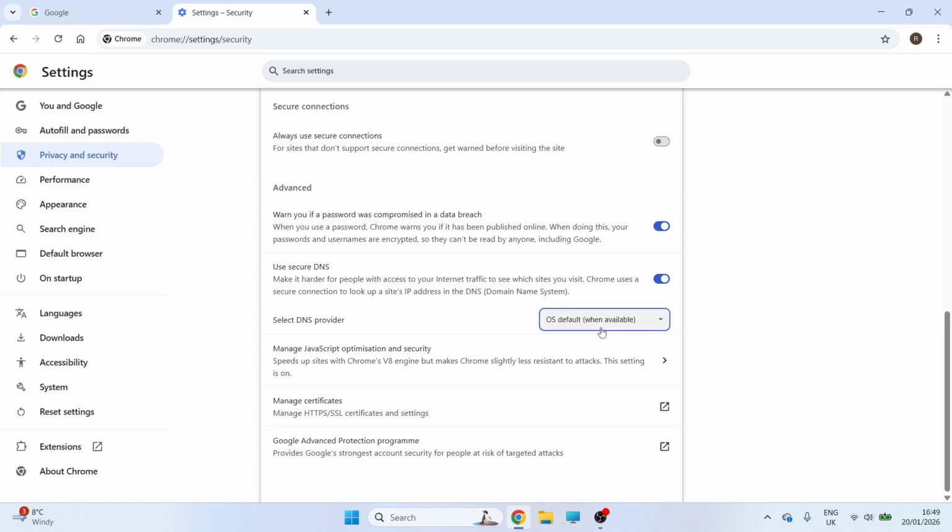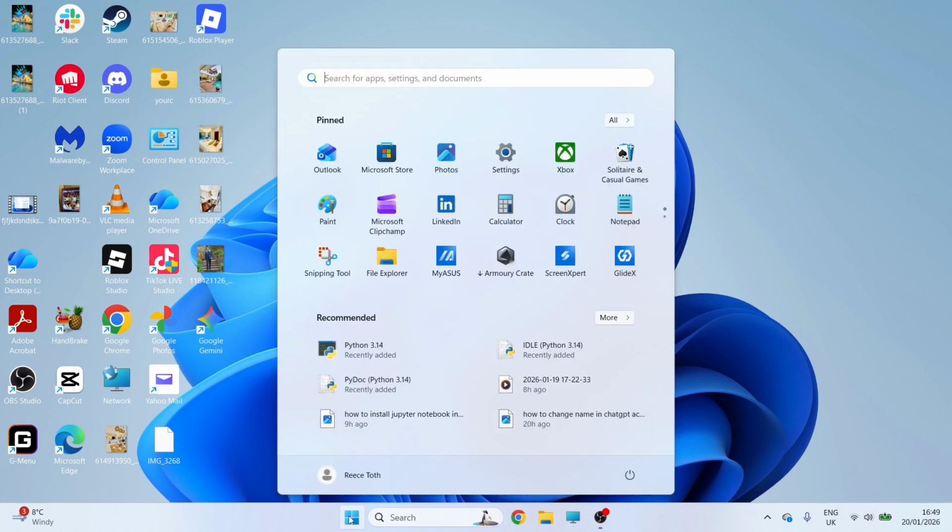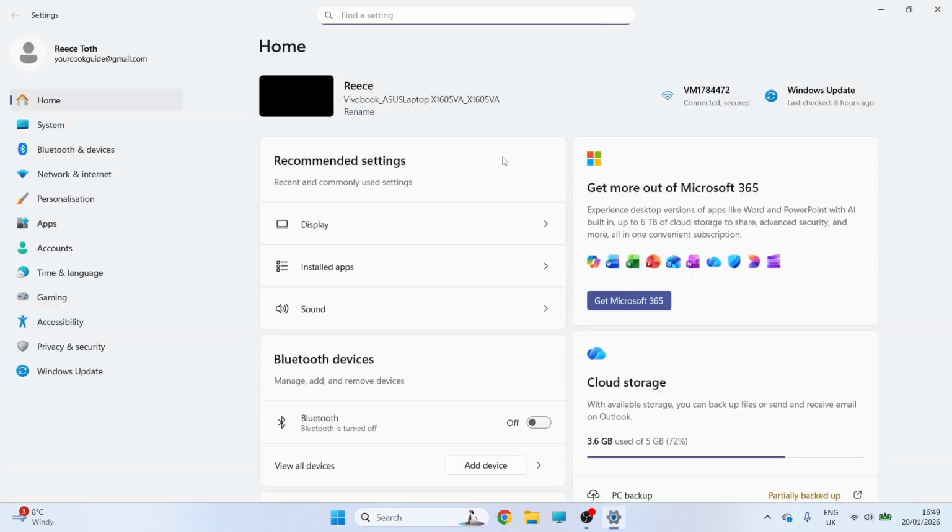Now, once you've changed this, you'll need to go and restart your Google Chrome browser. And once it's restarted, you can check to see if it solves the issue. Now, if it's still not working, open up the Start menu and then click on Settings. In the left-hand side, click on Network and Internet.